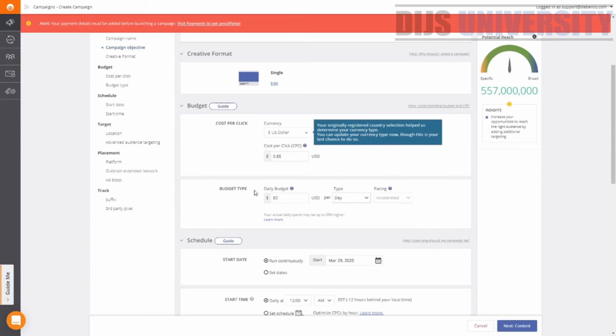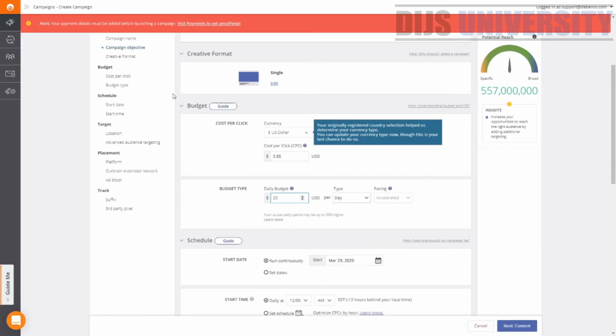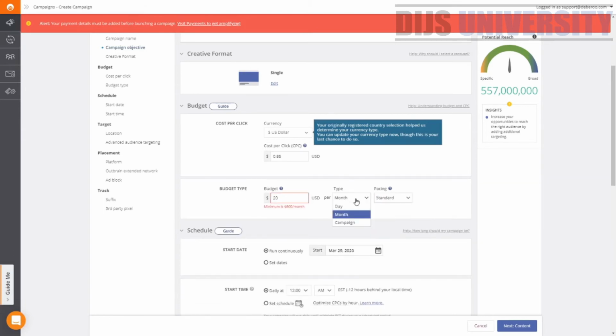Okay, so over here you can set the budget type. You can set what daily budget you want to spend. I want to see what's the limit. The minimum per day is $20, so that's good. And you can set whether you want the limit per day, per month, or per campaign. For month is $600, and per campaign is $100 if I'm not mistaken. So per campaign is also $600. Wow. So yeah, per campaign is also $600. So we're just going to set a daily budget, which is $20.